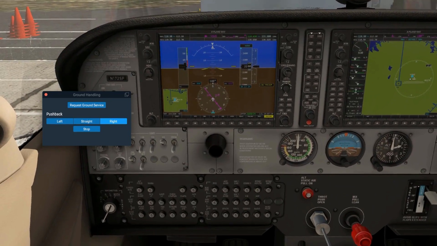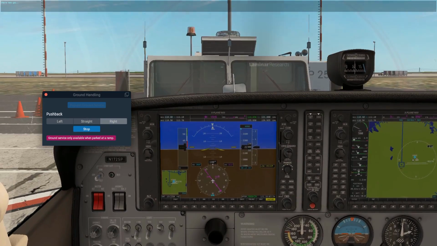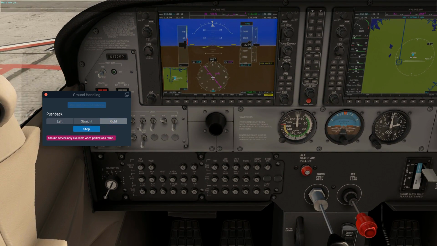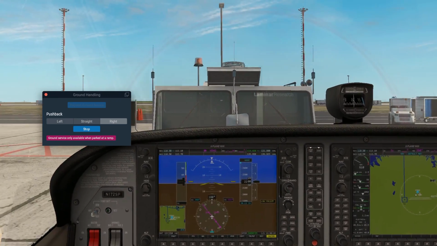Alright, now that we are ready to push, we don't need to burn so much fuel. So what we do is we lean the mixture to an extent where we start reading about 530, 550 RPM. This will actually prevent the overheating of the engine as well. Alright, the tractor is here, our fuel mixture is checked, and we are pushing back.